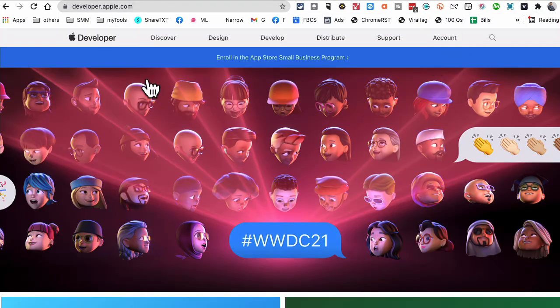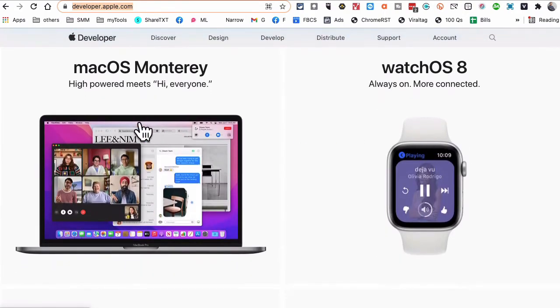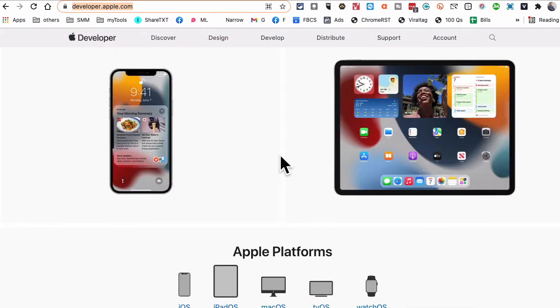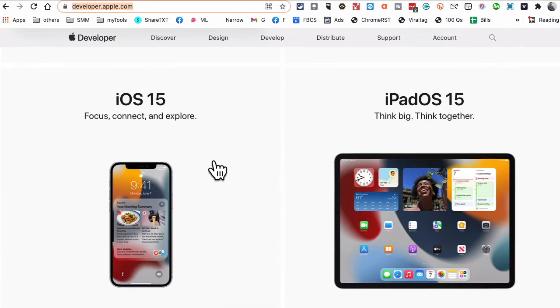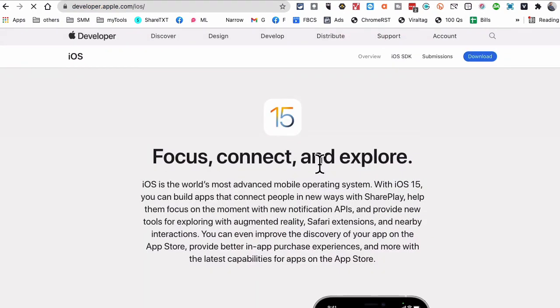The second one is, most of you probably know this, developer.apple.com. And then what you're going to do is scroll down, and you see everything that Apple announced. It's here on this page. So you're going to look for iOS 15. It's right here. I'm going to click on this, and then click on download.